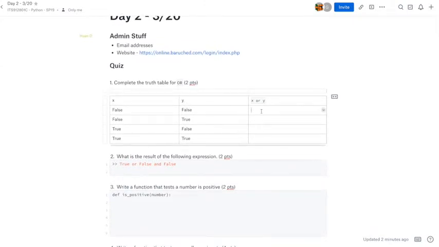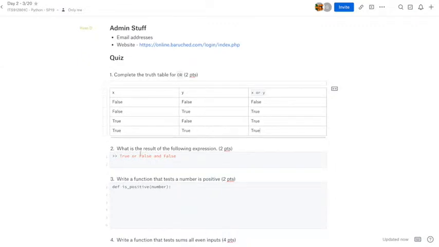Okay, so for this answer, this would be false, because the only way for OR to be true is that at least one of the inputs has to be true. Therefore, this next one is true because y is true. This next one is true because x is true, and this next one is true because they're both true.